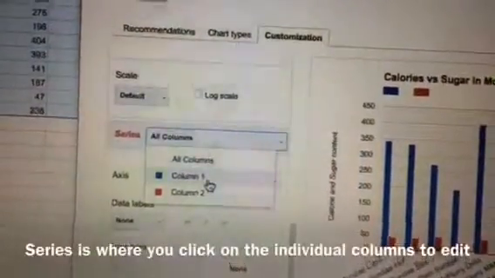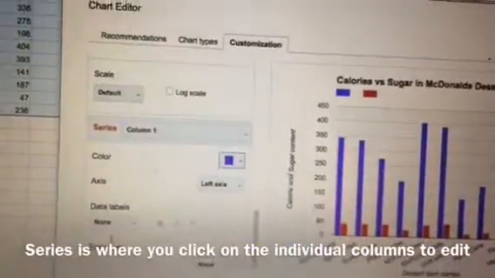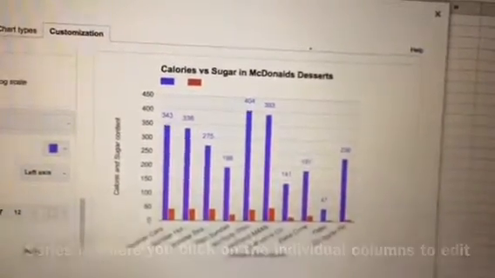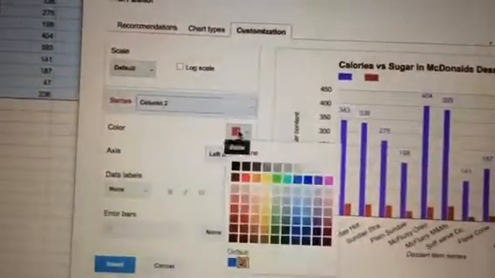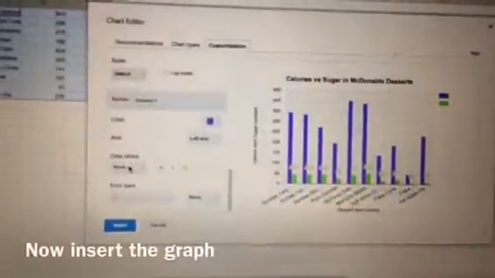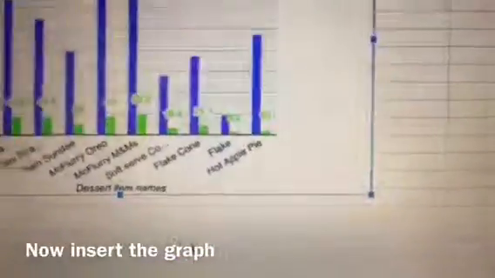Now to look at the series. This is where you can individually edit the columns. You can change things like the colour and whether you want the data labels on it or not. Do this for both columns. It's completely up to you how you want your graph to look. Once you've edited and fixed up everything that you want on your graph, click Insert and your graph will come up like this.